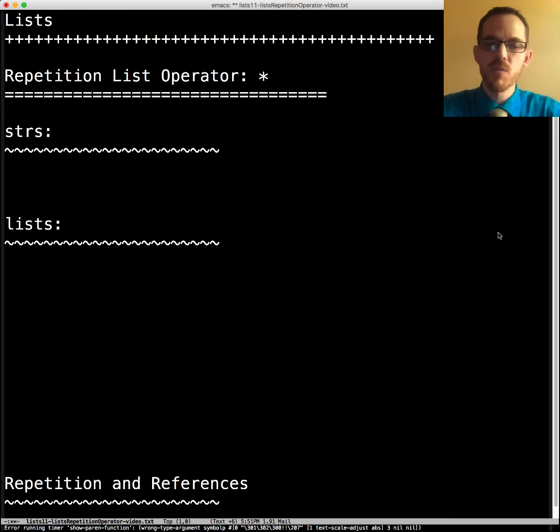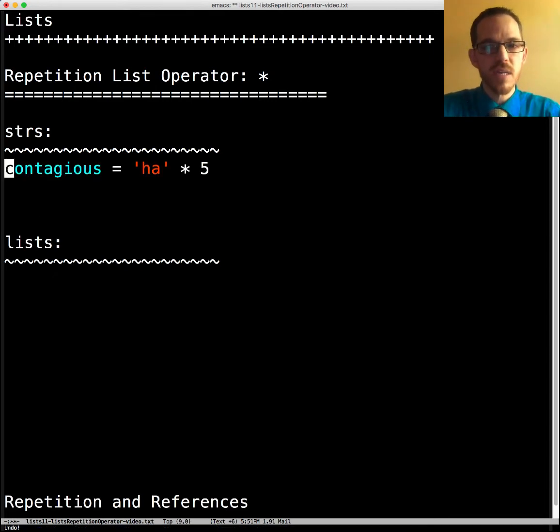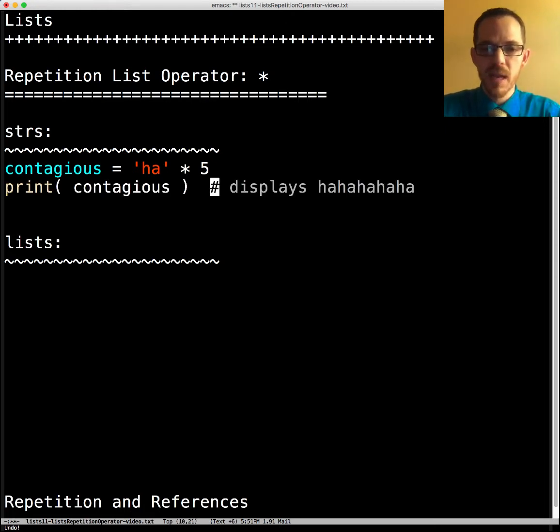This video is about the repetition list operator. So let's start out with strings and then continue on to lists, and then I've got a caution at the end. Remember with strings that we can repeat a string with the star character, the repetition operator. If we have the string literal "ha" and apply the repetition operator with the operand 5, it's going to display ha ha ha ha ha.